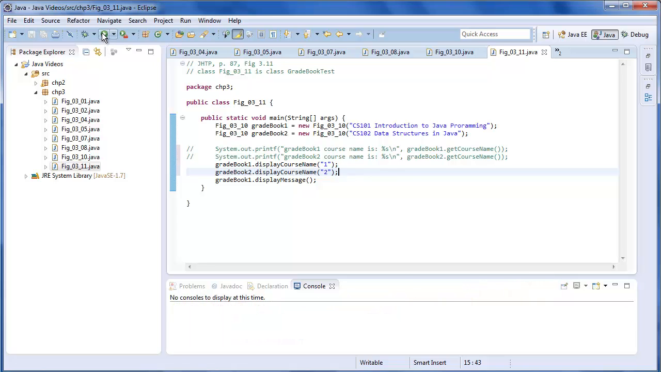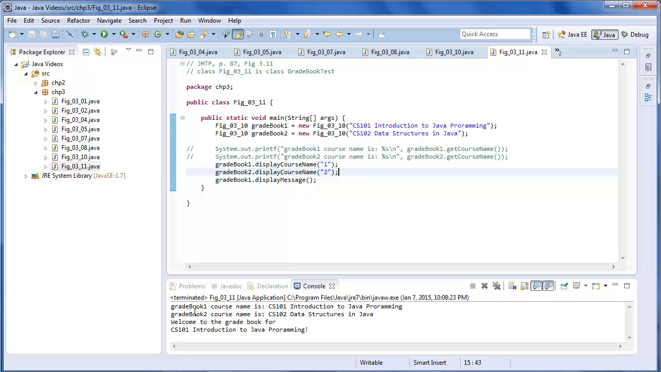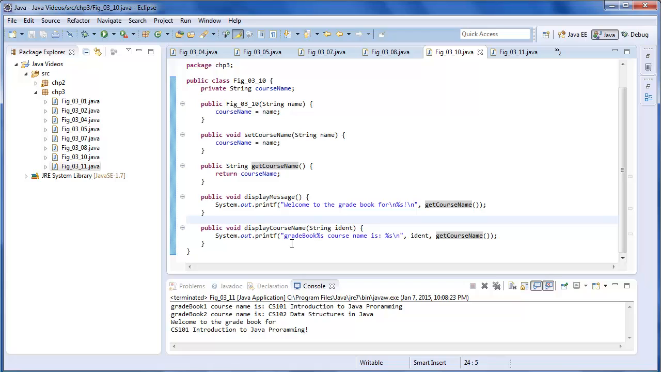So we can run it again. Okay, so now it says Gradebook 1, course name is, and it displays that properly. Gradebook 2, course name is, and it displays that one properly. And then again, we just do gradebook1.displayMessage. Okay, notice that this is a repetitive function, so it's good to use that as a method. And that completes this lesson.